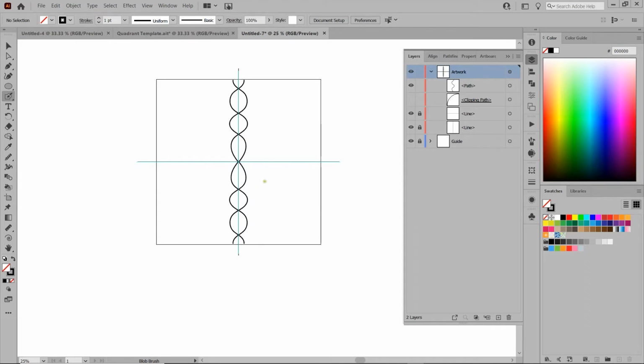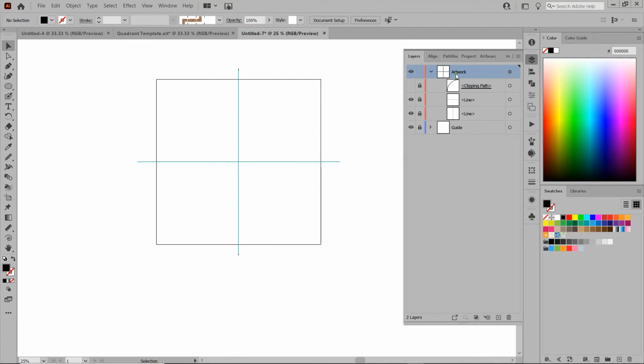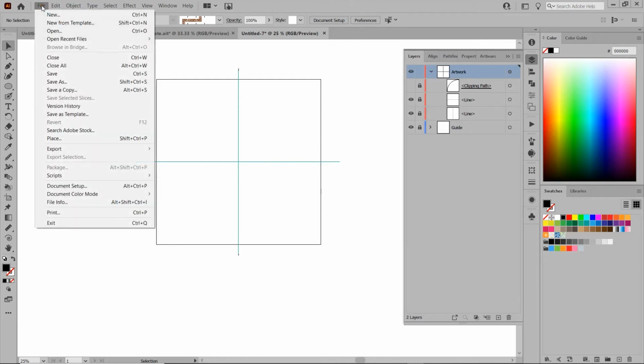So now the next thing to do, I'm going to actually lock that as well. And I'm going to delete everything. So now your document should look like this. You have your artwork layer, like this. You have your clipping mask, your two lines, and your guide. We need to save these as a template because we don't want to do this every single time, right? So let's save it as a template, and you can go back time and time again and reuse it, and you don't have to do all this again ever, unless you lose the file, but don't do that.